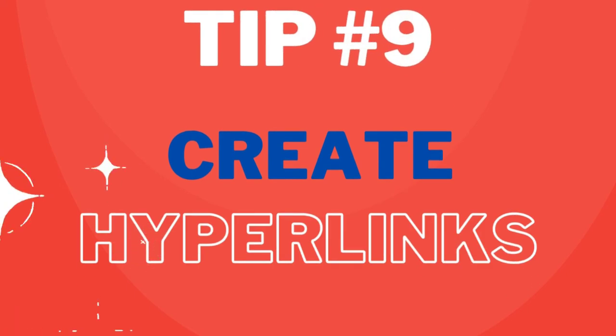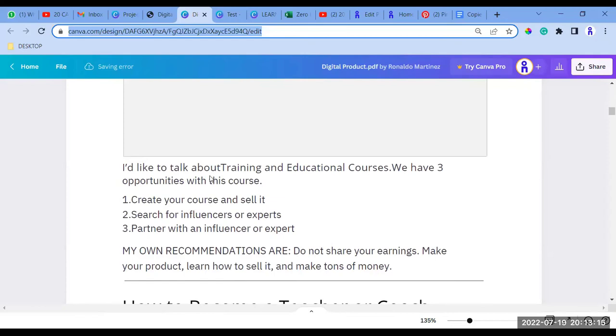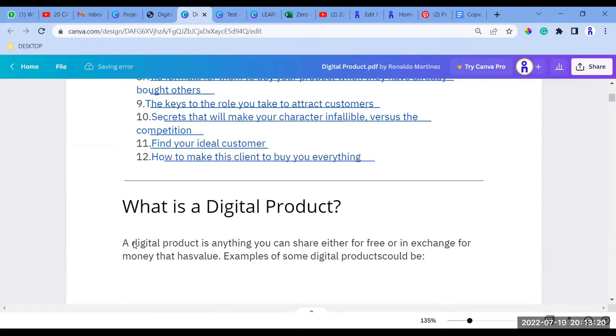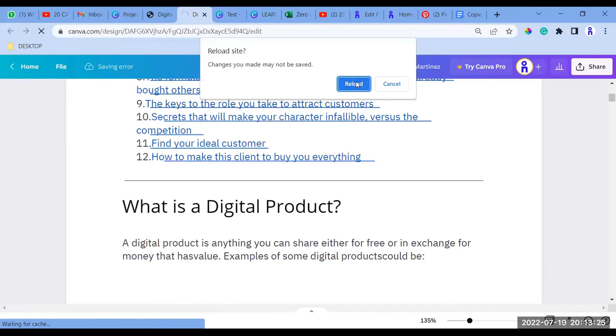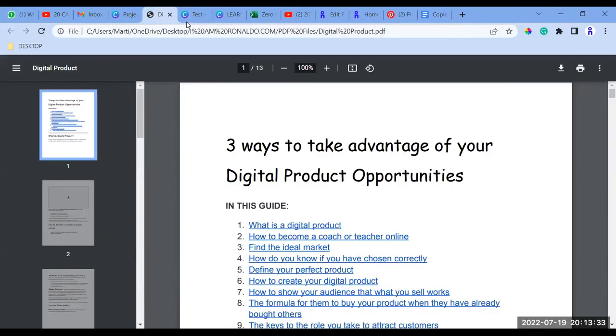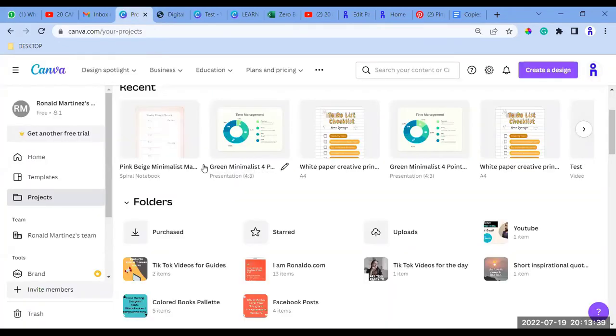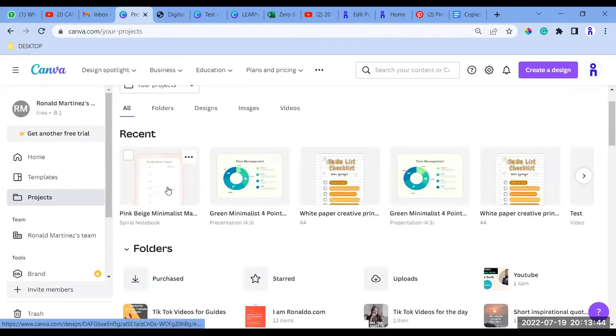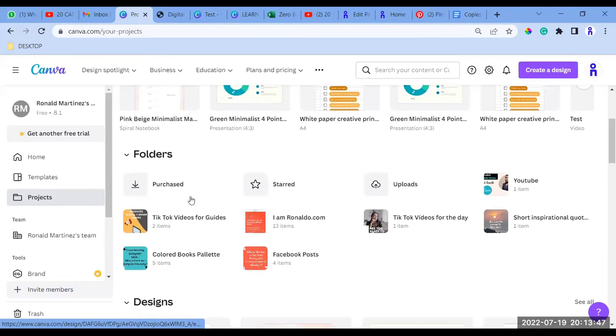So let's go to tip number 9. If you notice, you can add hyperlinks, basically, on any PDF file. Just to give an example, I want to give a hyperlink on that particular digital product page. How do you do that? Okay, so I'm just going to open the PDF file that I opened earlier. Let's say, for example, right here.